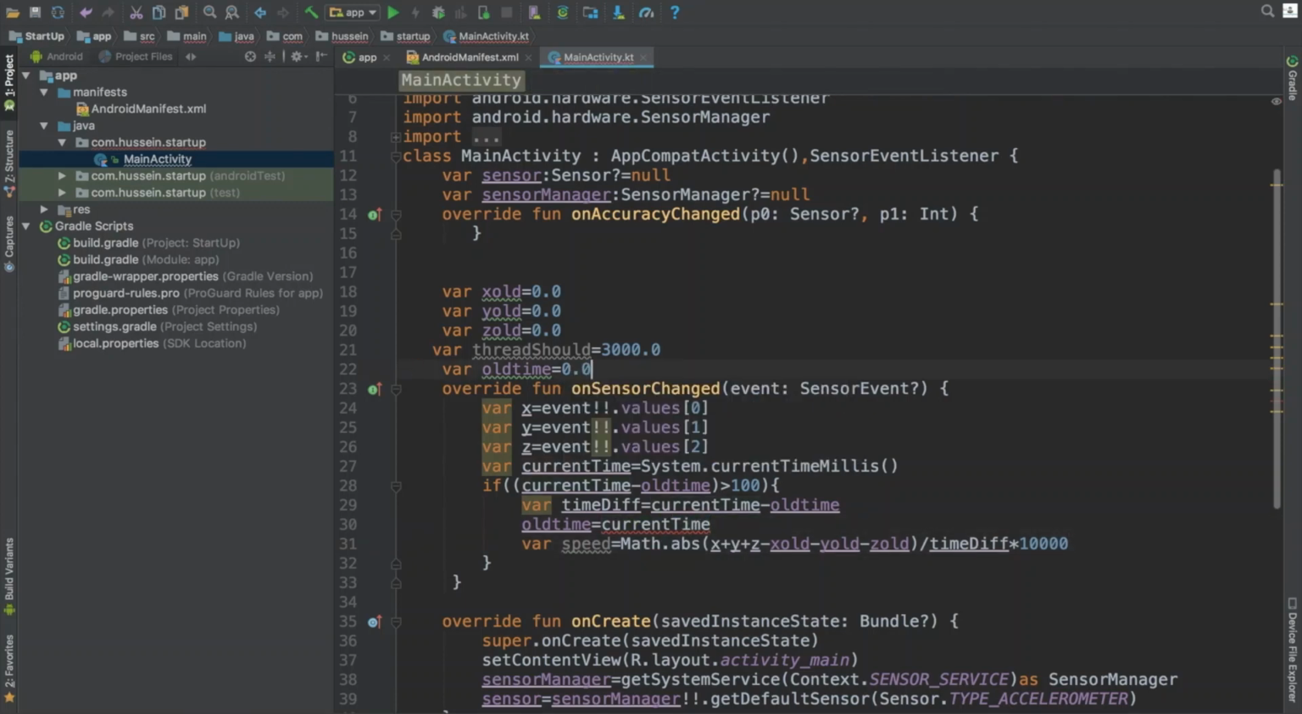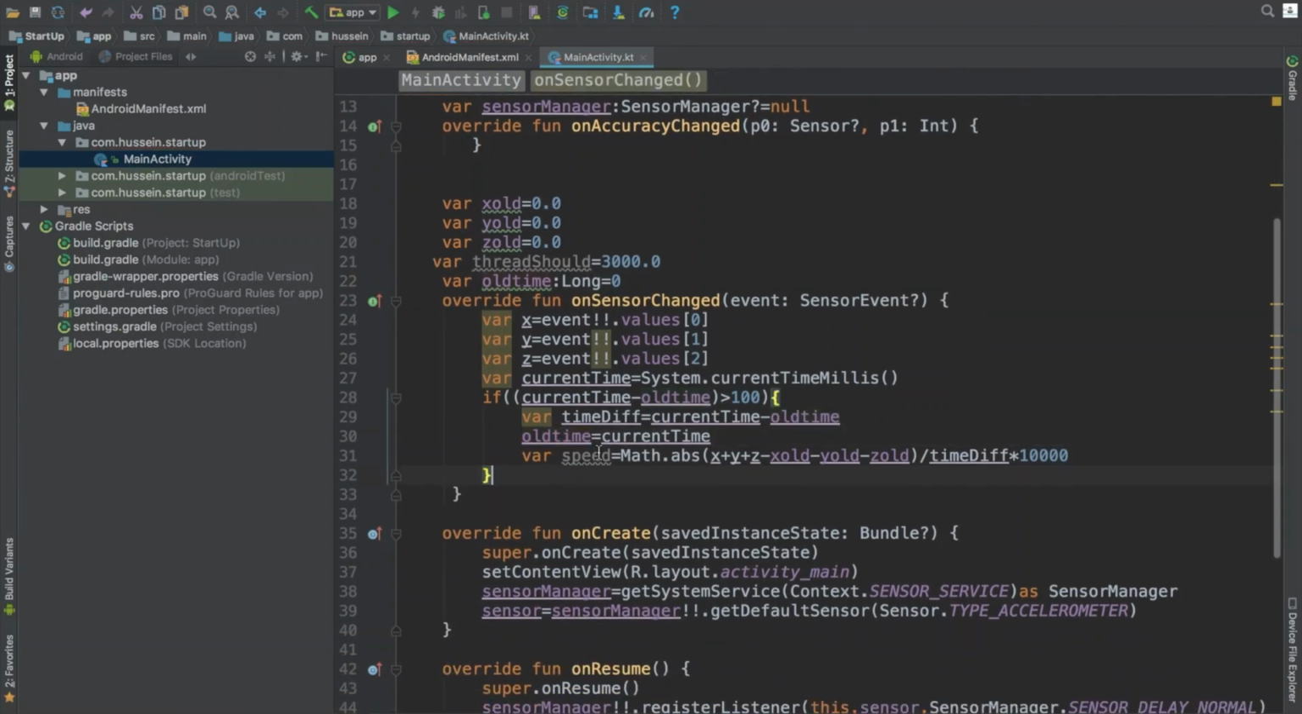Old time should be 0.0, so it is considered a float also, because here the value is coming as long. You could say this one is long, and you just get rid of this one. I think 0 will be enough. Yes, you just tell it this is long. So saying, hey, if there's a difference between the old value and the new value, just give me the difference.